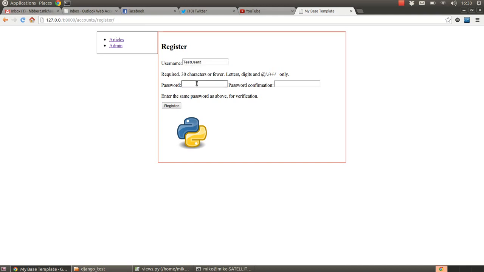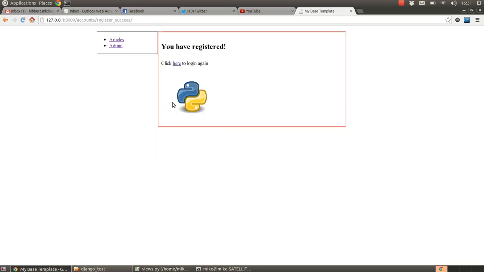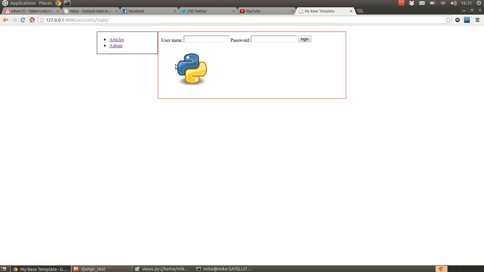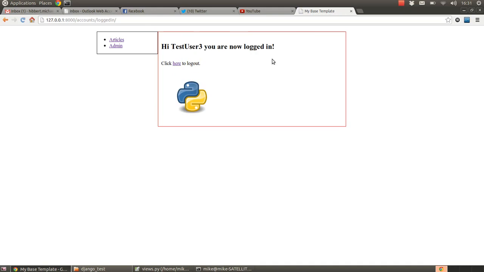So I've already messed around, so I'm going to put test user 3 in because I've already created a few test users, and I'm going to write a password of something. Make sure they match, and then click register, and the winner is, so it looks like we've registered. So then I could log in as test user 3 using the password that I've set up, and there we are. The login process is already working.